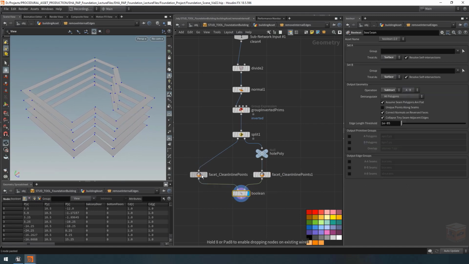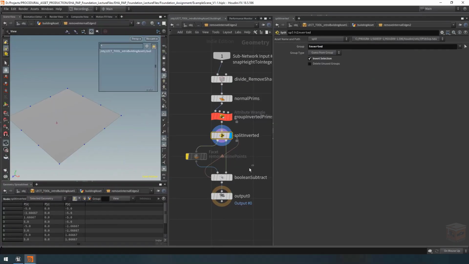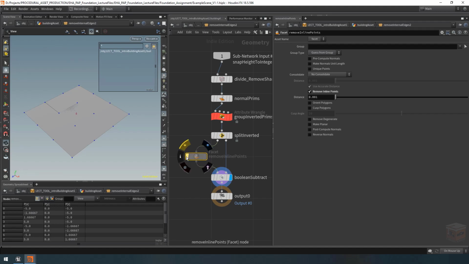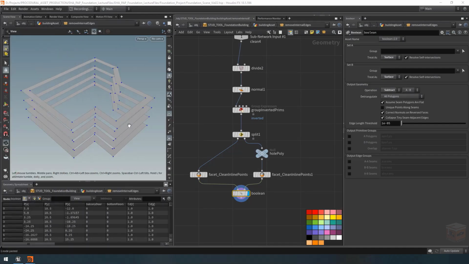Now you don't need to per se remove the points. I have noticed that in some cases the Boolean node might fail. Like here, for example, it hasn't properly cut the shape, and that has to do with the points being aligned in a grid. This might not be the case if they're slightly offset in X or Z, but removing the inline points in this case will fix that. So I'm just going to integrate it here as well.